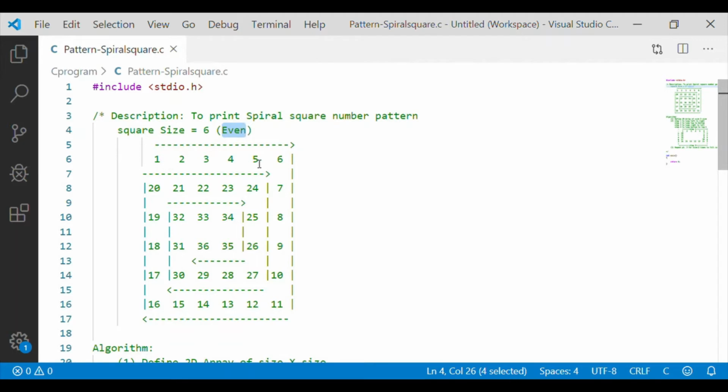We can see that the number starts from 1, fills the top row, and then the rightmost end of the square, then the bottommost row, then the leftmost row. After filling the boundary, it goes to the inner square, and at each location the number is incremented in a spiral wave. Hence, this is called a spiral square pattern.